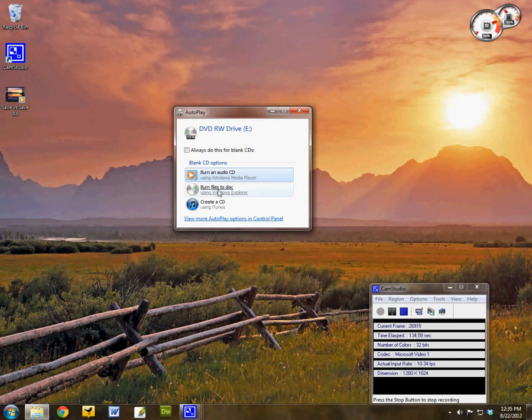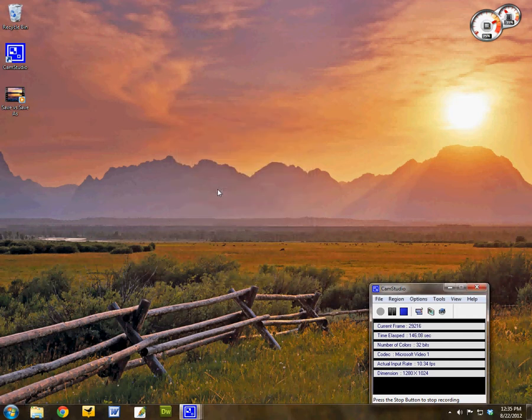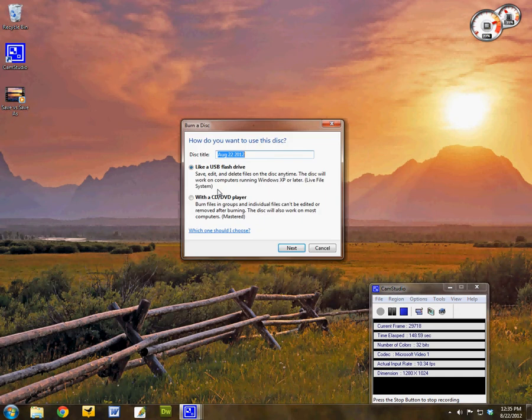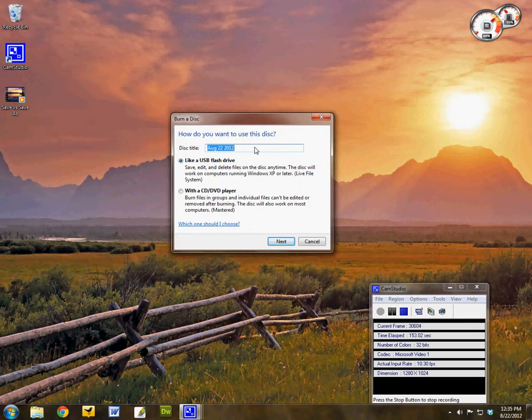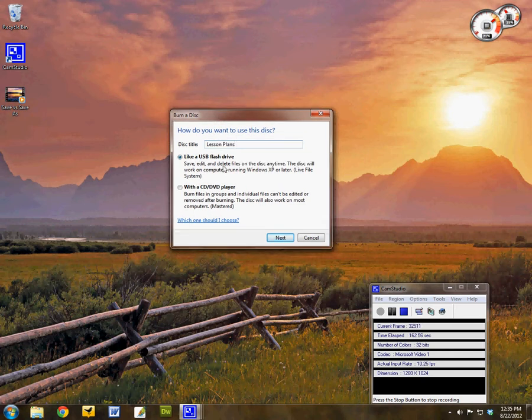I actually want to burn files to a disk. If you wanted to create a CD using iTunes, you could do that, or burn an audio CD. I'm going to burn particular files to a disk, so I'm going to click that option. When I click that option, it takes a second, and then it says, how do you want to use this disk? You want a disk title first, so I'll just do lesson plans here. And do I want to, like a USB drive, save, edit, delete files on the disk anytime? That sounds like something I would like.